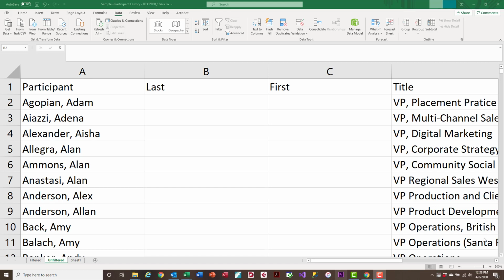Hey everybody, let's learn how to separate the first name from the last name in these cells right here that have the full name in them. This is really easy, and we're going to use a couple of different functions.